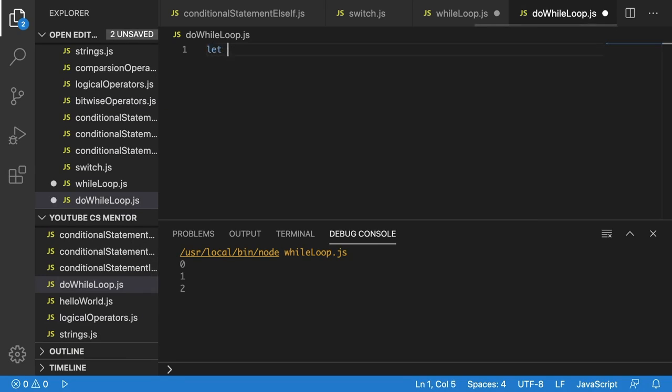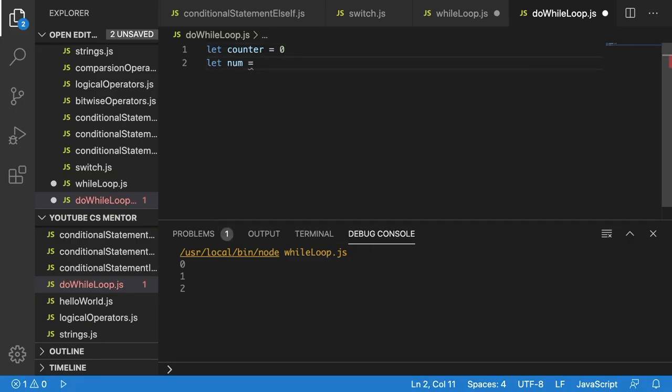So we'll say let counter, and we'll set the counter to 0, and we'll set our number to 3. So similar to our last video, we have a counter set to 0 and we have a num set to 3. Now what we want to do is declare or define what's going to be executed. So for this example we're going to do something similar to our previous video where we printed out hello. We're going to do the same this time, but we're going to use the do keyword.